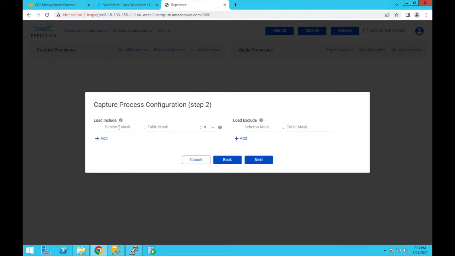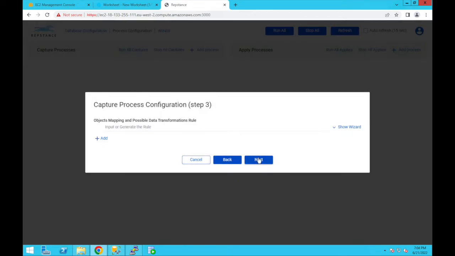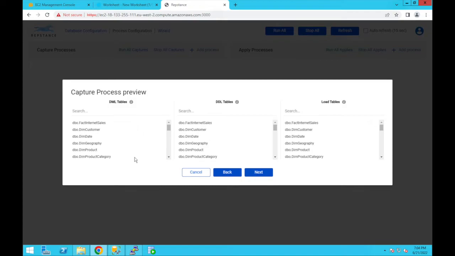Now we will determine the list of all tables for initial data load. If the tables do not exist in Snowflake, they will be created. Here we will validate the list of the tables for the initial load.